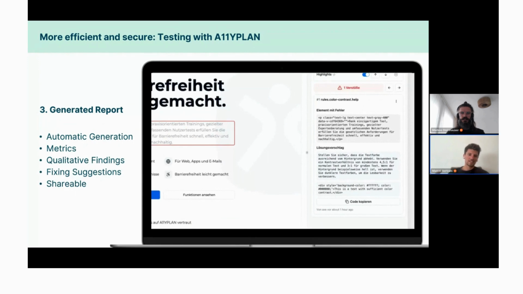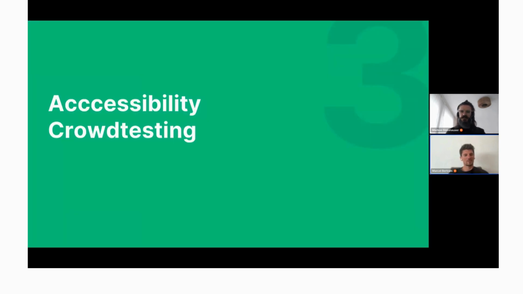So yeah, our intention is really making accessibility more accessible and improving the workflow for testing and reporting, and not wasting too much time on this workflow, so that at the end we also have some time left for doing testing with real people.